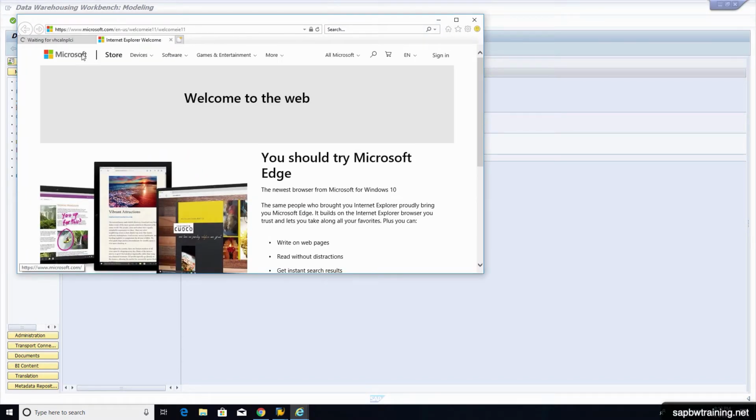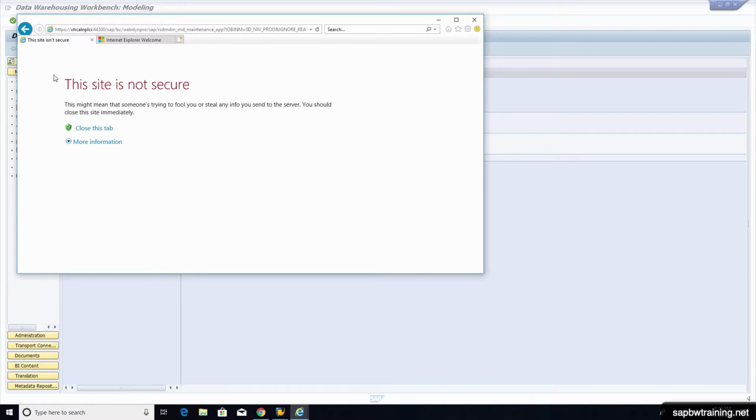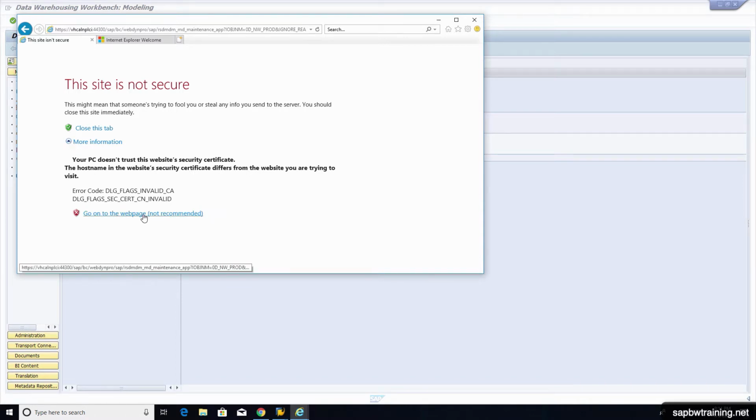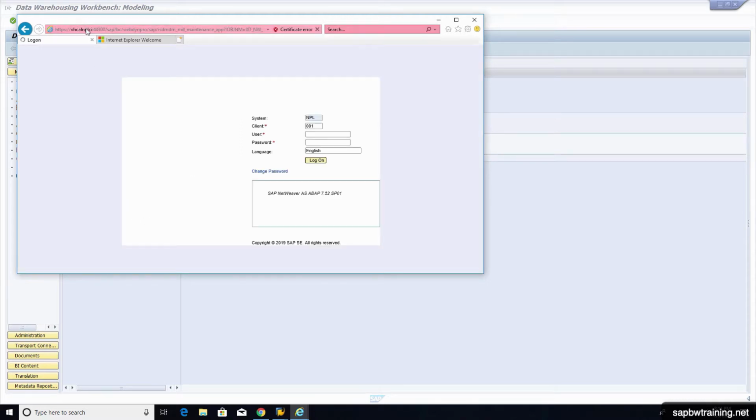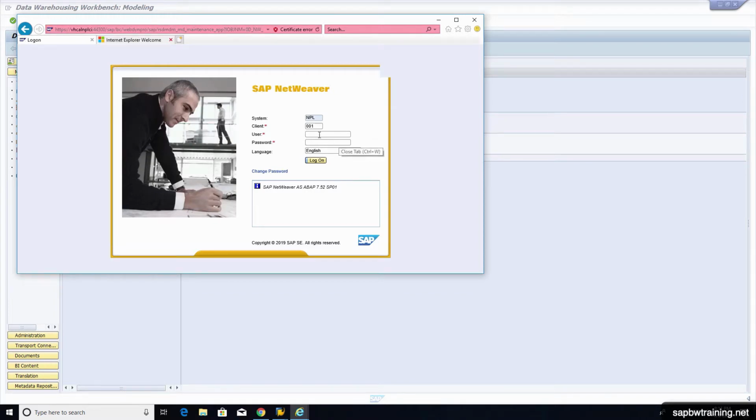And we can see that it's now loading a tab here, which is our SAP server. It's going to warn you and say, hey, this site's not secure. It's an SAP server. We're aware that it's ours. So we'll click more information and then go to the web page. And we can see the URL is pointing to our SAP system. And now it's prompting us to log in. So go ahead and do so. Click log on.